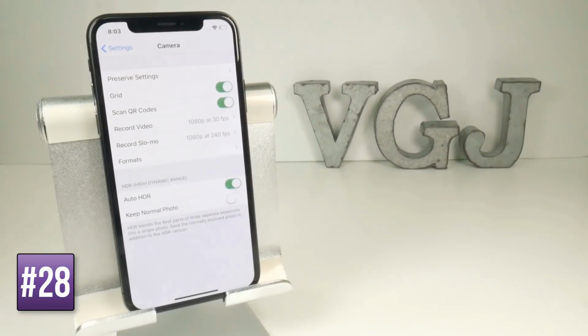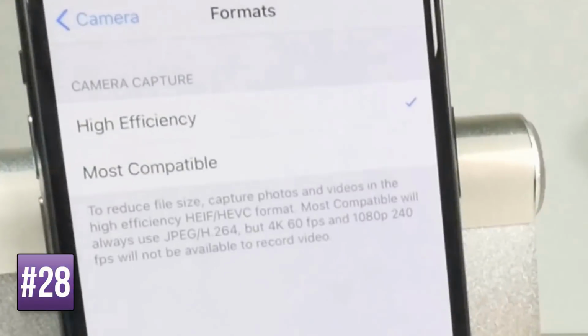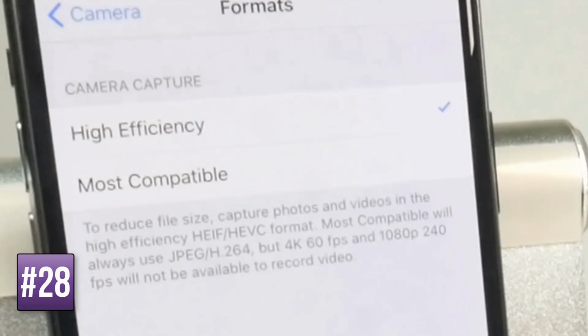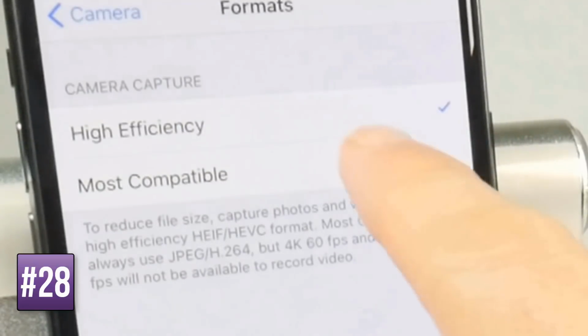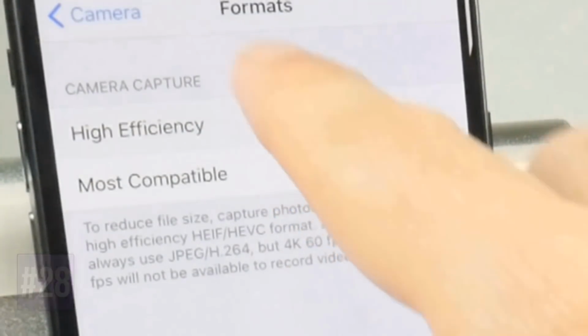There are two different camera formats. Those include high efficiency, which is the default, takes pictures at HEIF and HEVC formats, but for most compatible, which takes JPEG pictures, you can switch it on there if you need to.